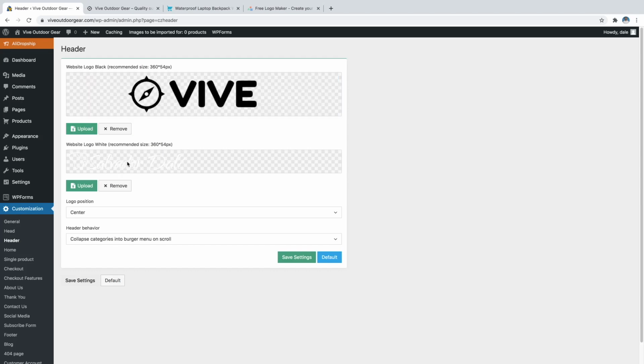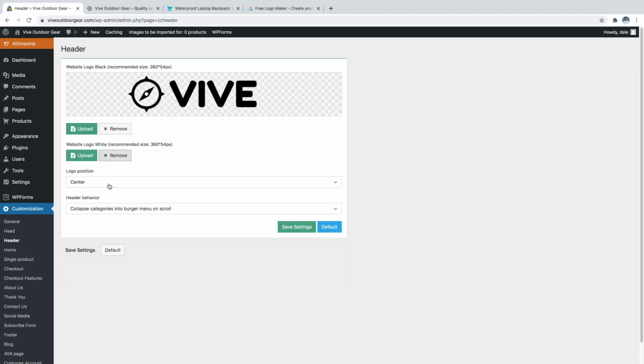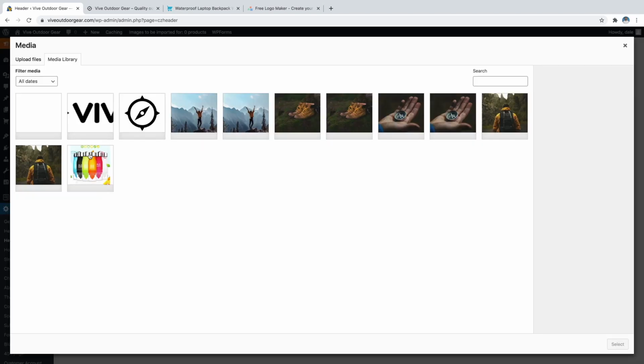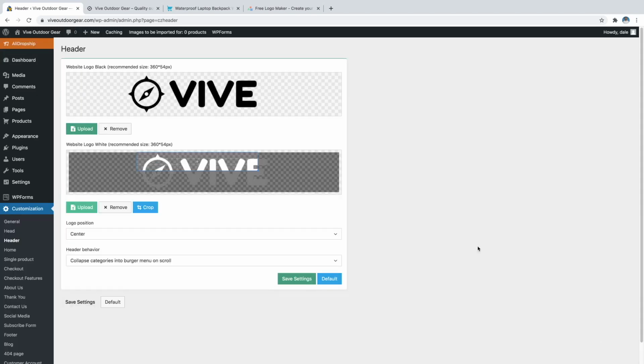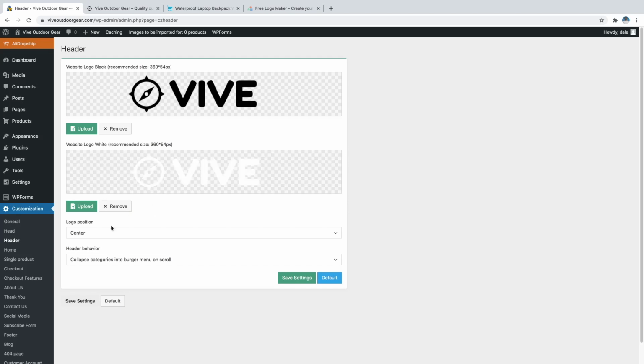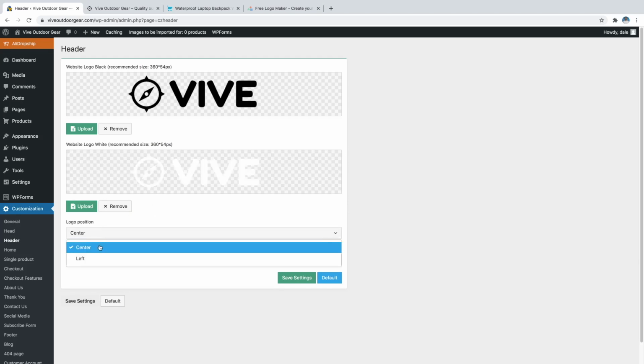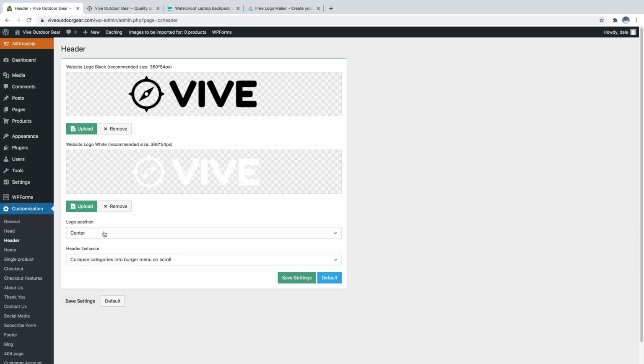And then we want to do the same with the white logo. So I'll just remove this, click on Upload, and then I'm going to grab the white logo, say Select, and then again just crop the white logo as well, just like that, and just say Crop. And then you can also change the logo position if you want it to be in the center or on the left side of the screen. I'm just going to go ahead and leave it in the center and then just say Save Settings.